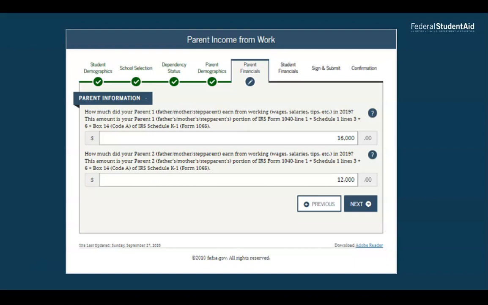You will have to report for both parents if you have two parents that work. If you have one parent that didn't work, or you're only able to report one parent on the FAFSA, then the second one can be left blank.